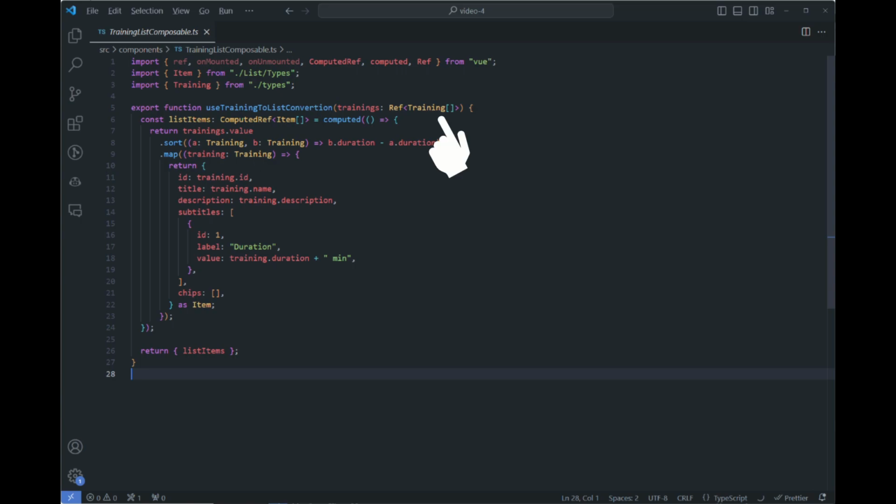As you see here, we export the function, the composable, and as a parameter we have trainings, a ref with an array of training items in it. We also create a computed ref called list items, which basically does the same as we did in the previous screen, sorting and transforming it to the proper type. And we export that computed ref.